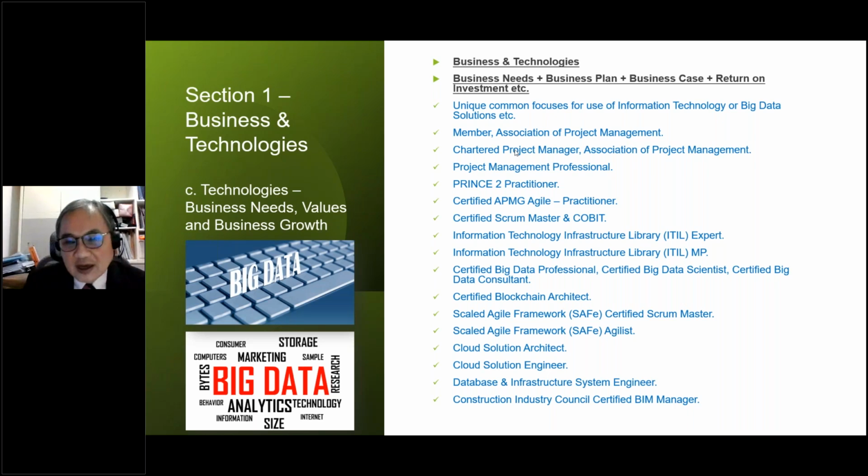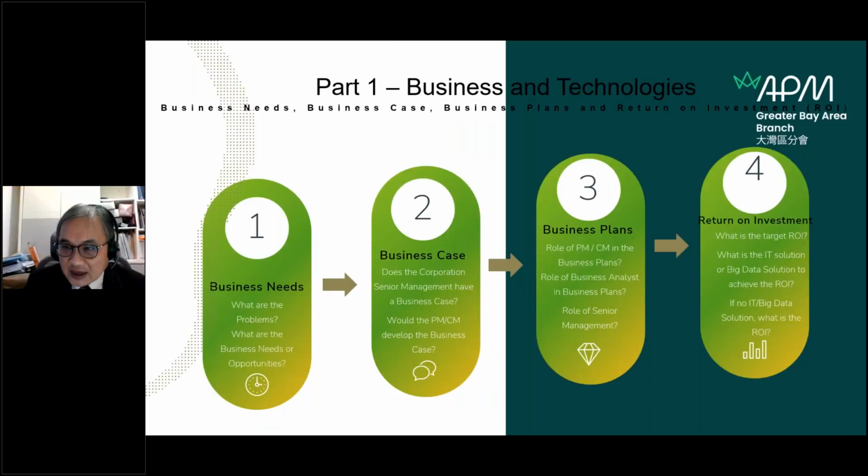And so, if we look at the business needs and the business case and the business plans and the return on investments, we will need to look for each IT project or a big data project from its start to identify the business needs, the business case, and the business plans.